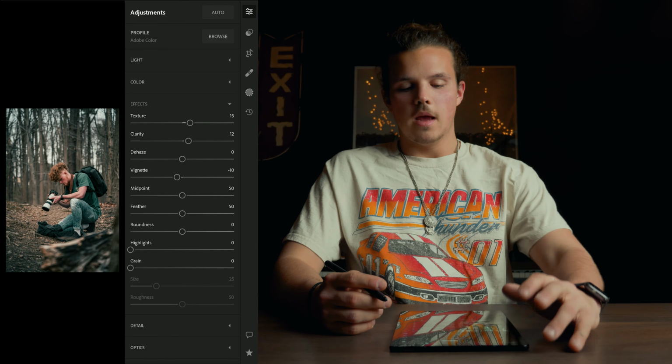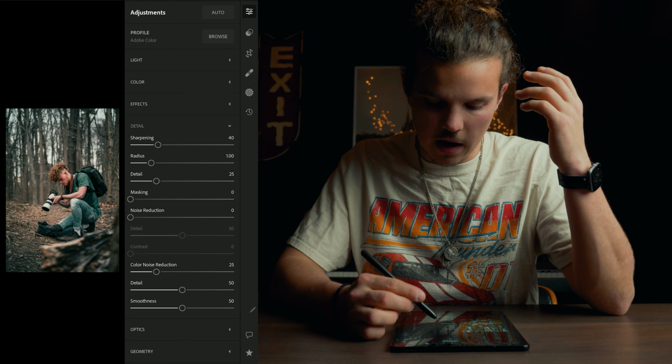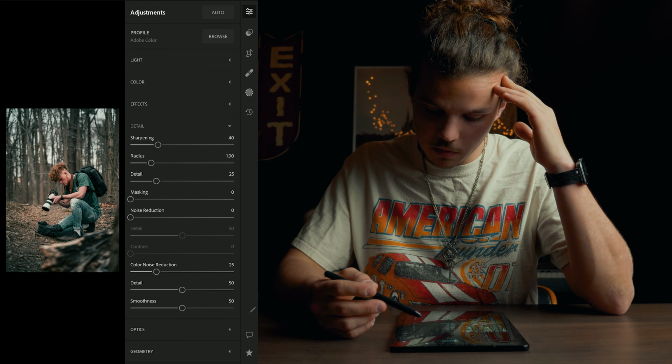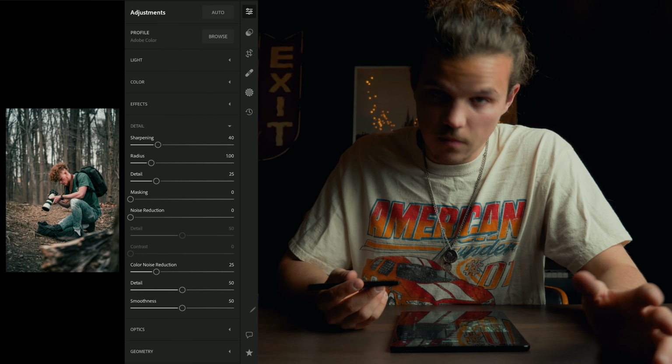Detail, as soon as I open Lightroom, there's certain things that are already done. I don't know if it's just Lightroom adding it on there, but I don't touch the sharpening usually and all the other stuff. Noise reduction, only if you're shooting at night, for me typically, or you had to take a picture with a really high ISO and you need to use noise reduction. But for this picture we don't need to touch anything in the detail section and nothing in optics or geometry.